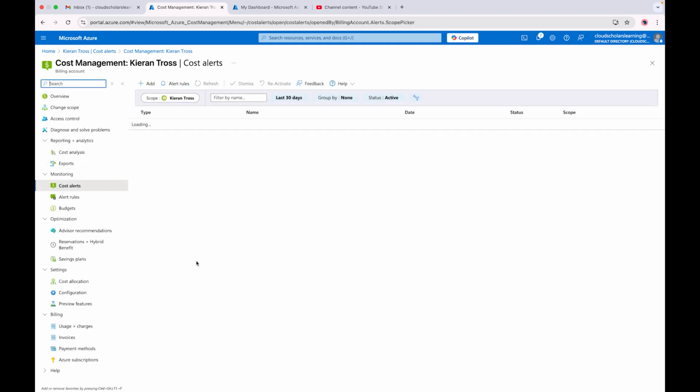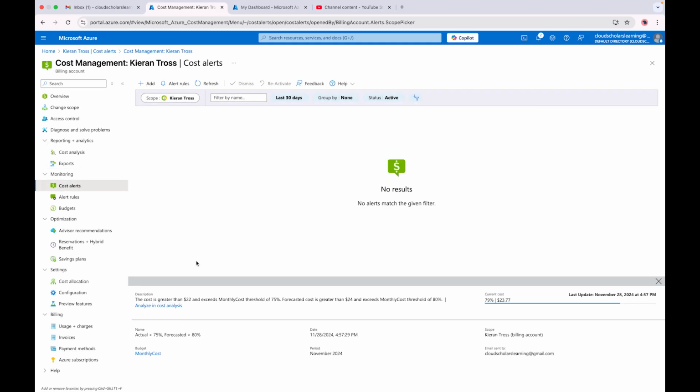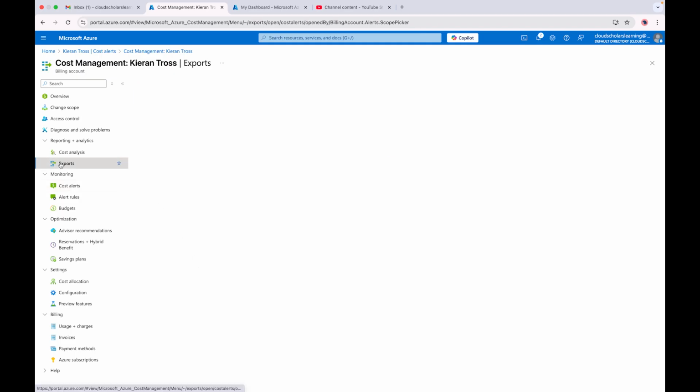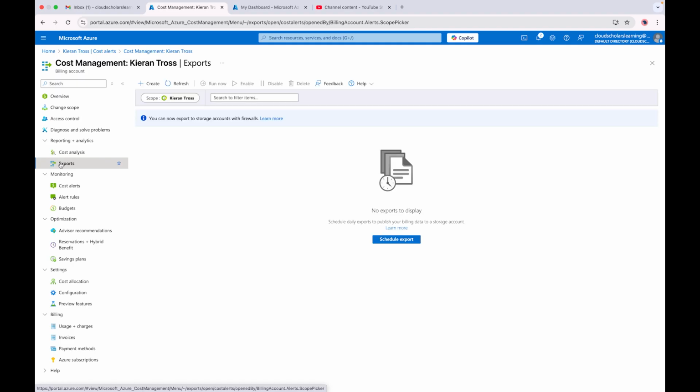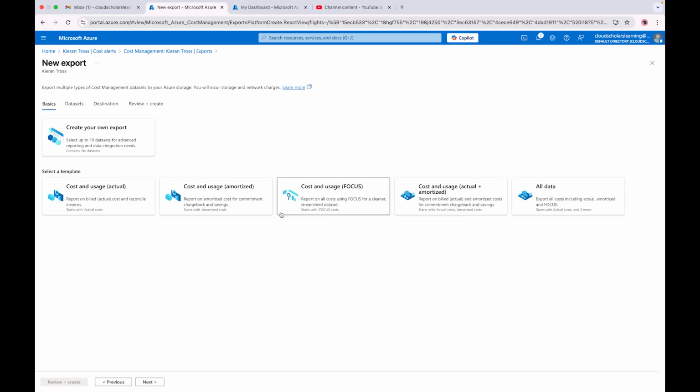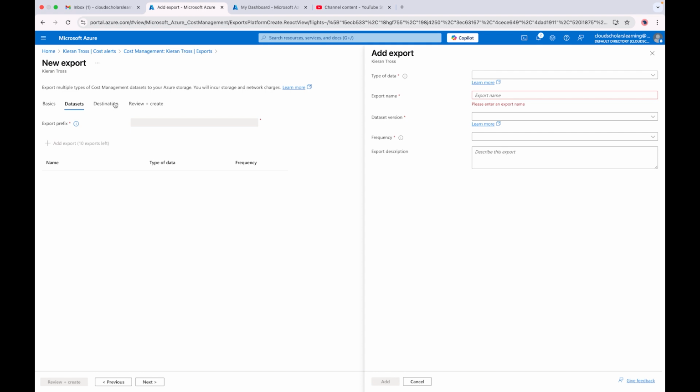Okay, so we created a budget alert and we created an anomaly alert. So the next thing that you can possibly do if you want to is right here, exports, right? So you would go into exports and you would be able to schedule an export, where this way it could come out of your environment on a daily basis. So you can click in here, you have your different data sets that you can work with. You have your destinations, all that other good stuff.